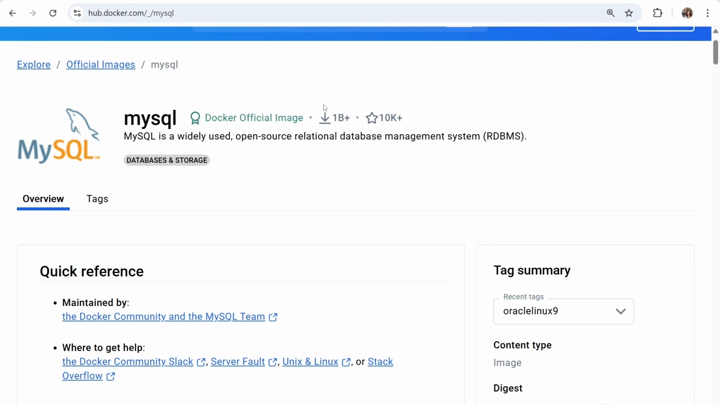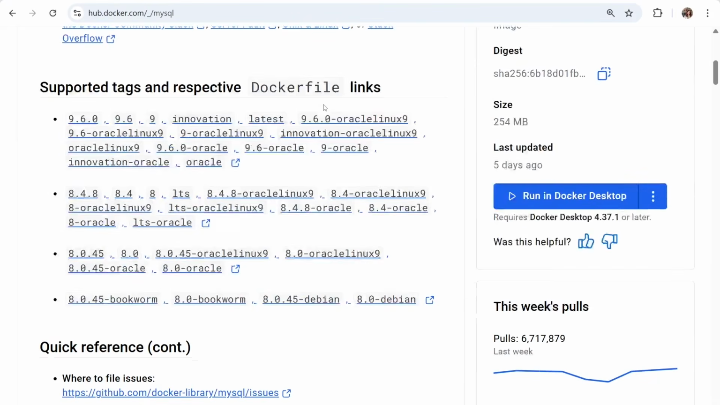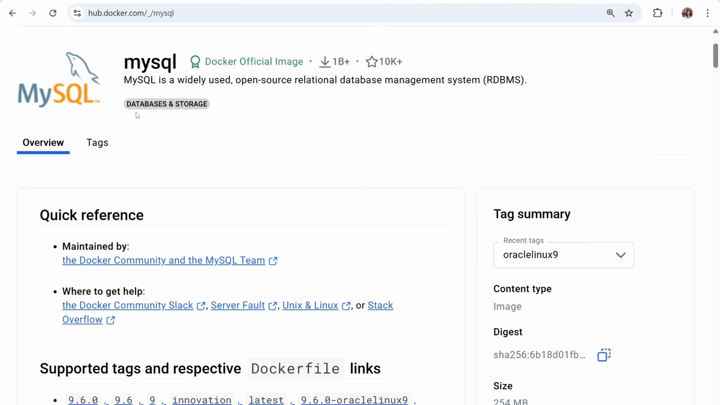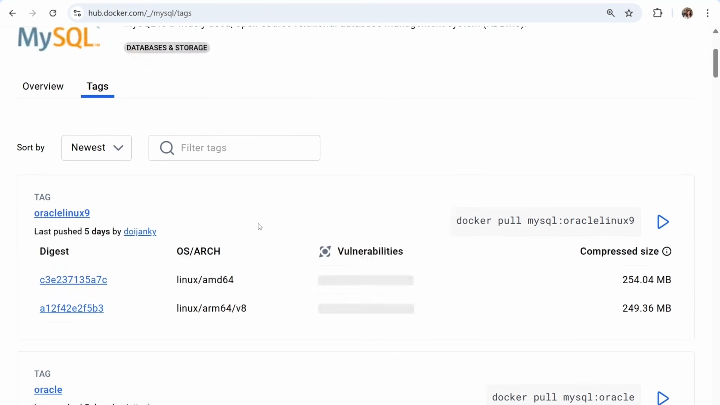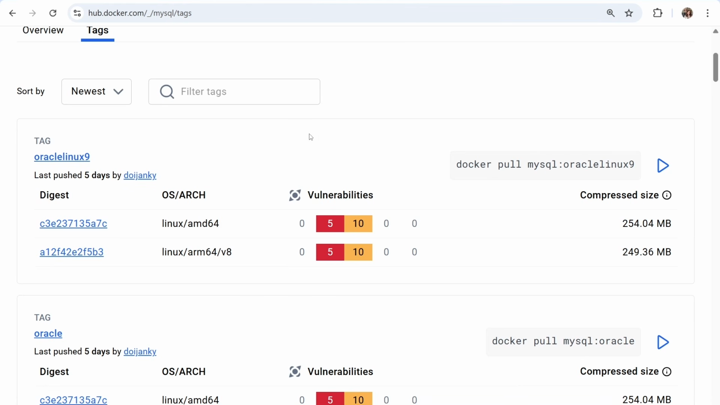On the MySQL page, for example, you see different available versions. You can download whichever version you prefer. However, I strongly recommend that you check the tag section. In this section, you will find different versions of the image. For each tag, you can see the image size and additional details, including how you can pull and use a specific version. You can download an image using the docker pull command.